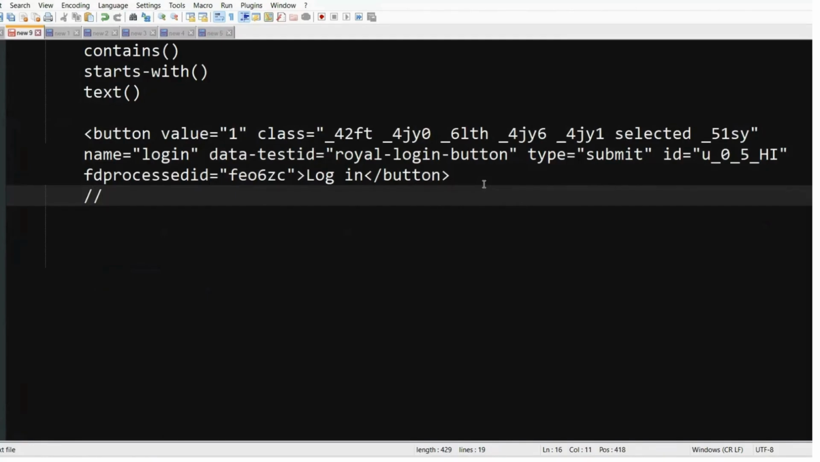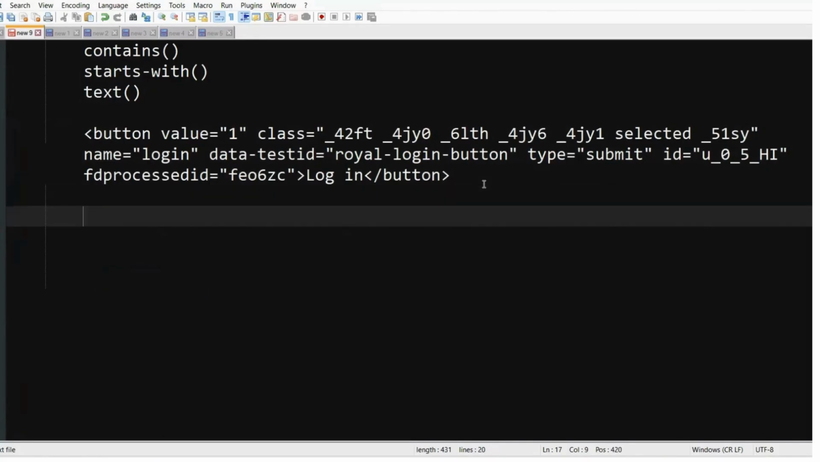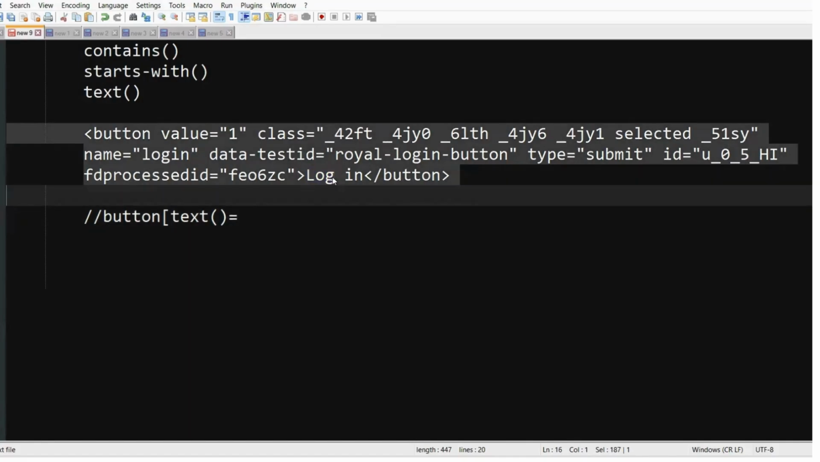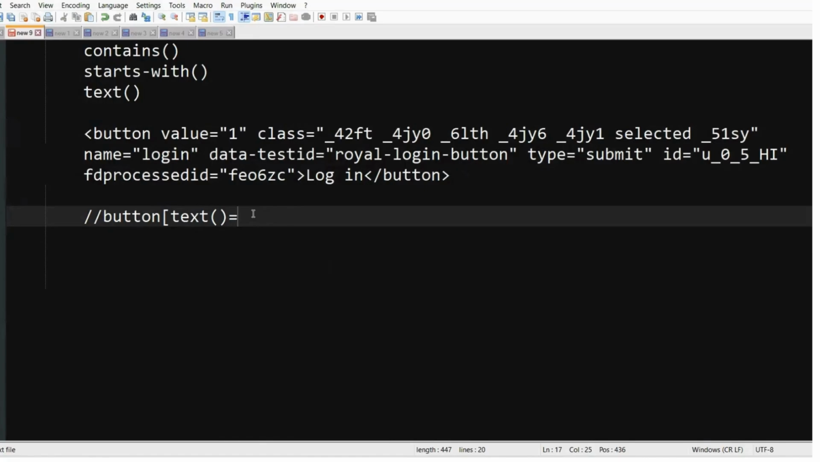So I can say double slash, and next is the tag name. What is the tag name here? Button. So I can say button. Now I just want to go with the square bracket. Here I'm going to use the function text equal to. What is the text here? This login is the text value. So you can say equal to, within single quotes, login. Then close the square bracket. So this is the XPath.